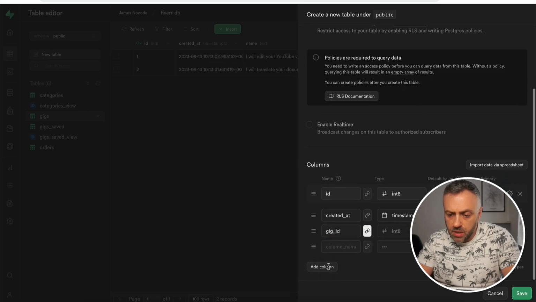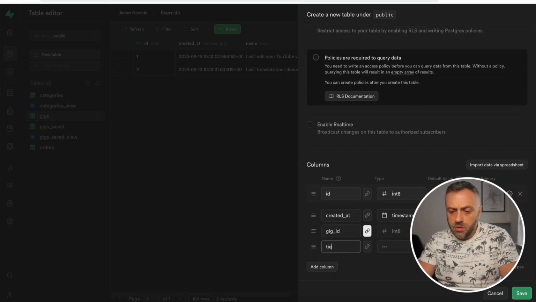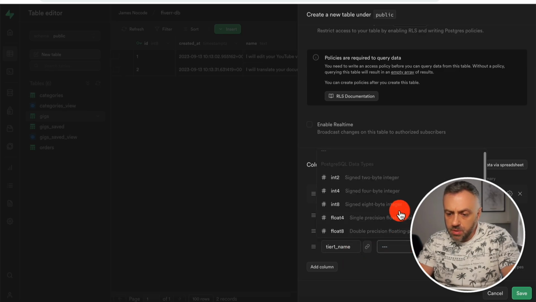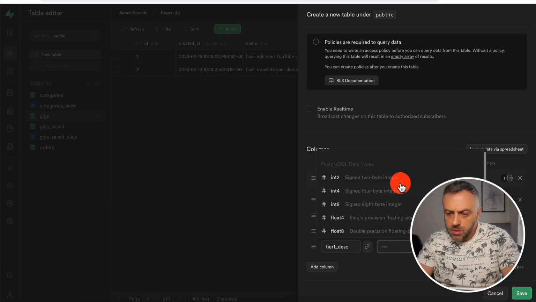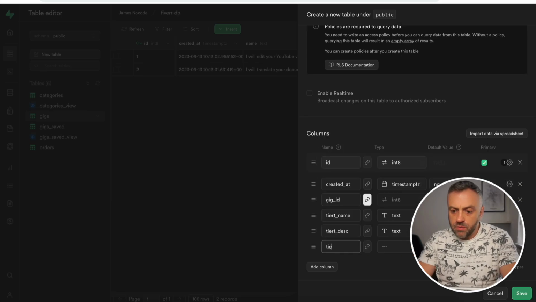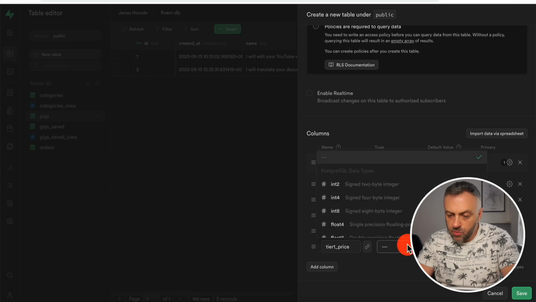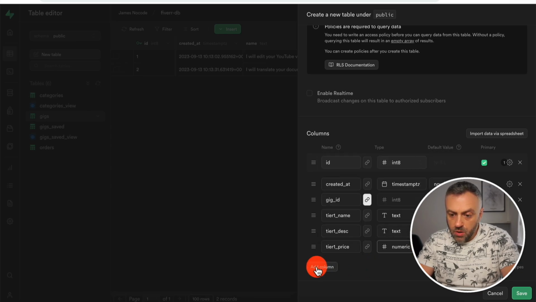Okay, so I'm going to add another column, and this column is going to be called tier 1 name, and we are going to have the name here. It's going to be text. Next, we're going to have tier 1 description. This is going to be text. Next, we have tier 1 price, and this is going to be numeric. And we now need to do the same for the other tiers as well.